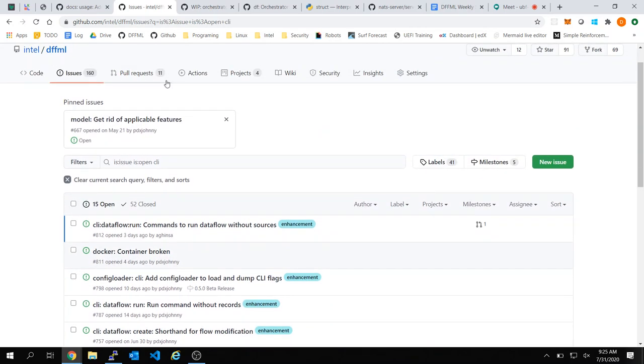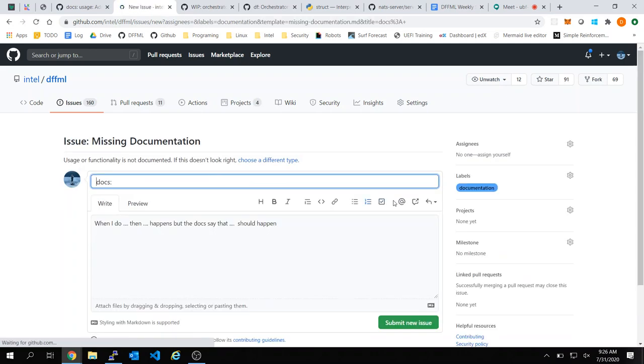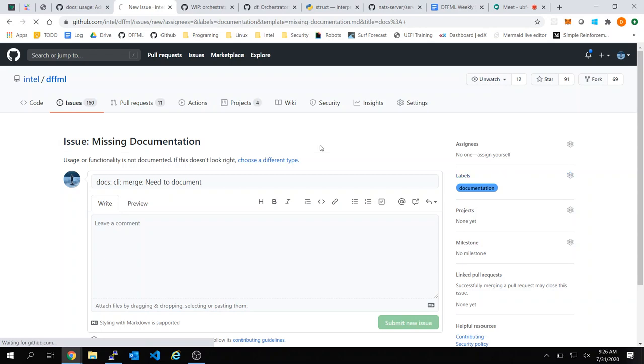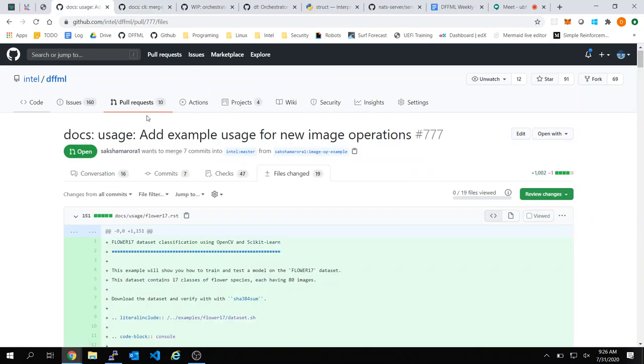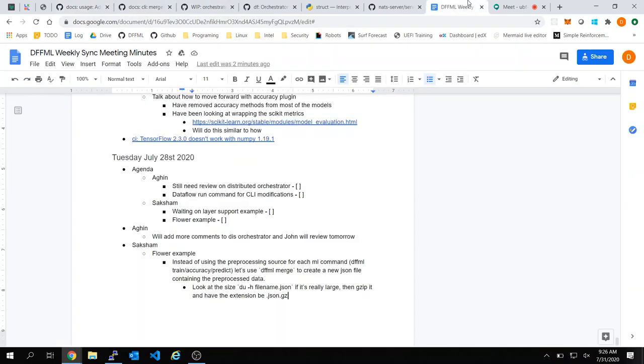Because that should work. And if it doesn't work, then we should definitely figure it out and at least make an issue. So docs CLI merge, I need to document. We just need to do this at some point. So if you feel like throwing it in here, great. If it doesn't work, then create a new issue.